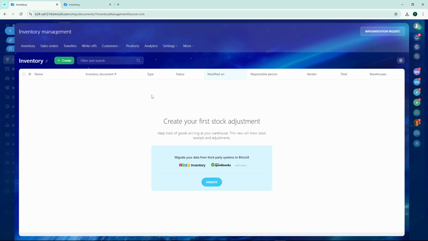Now, if this is your first time using the inventory management feature, a slide-out panel will automatically pop up in your browser. This panel is important because it prompts you to select a costing method. You'll see options like FIFO, which stands for first in, first out, among others. Choose the costing method that best fits your business model. This choice determines how Bitrix24 calculates the cost of goods sold and values your remaining inventory. So make sure you select the one that aligns with your accounting practices.